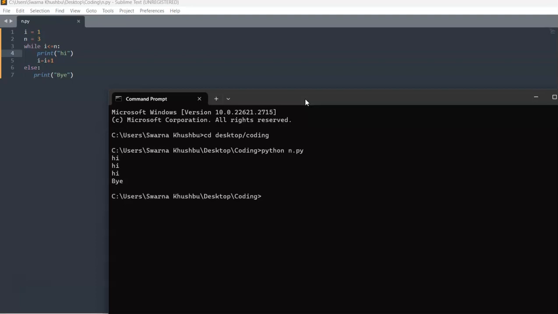The syntax of the while loop, how you can use the infinite while loop, and an if and else condition also inside your while loop.